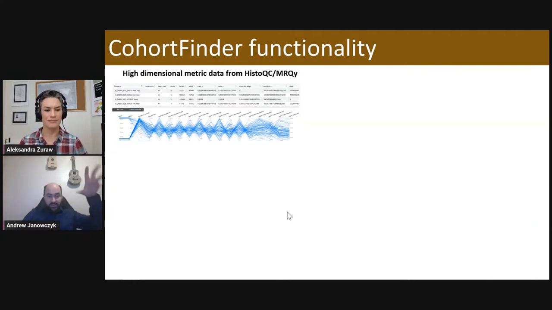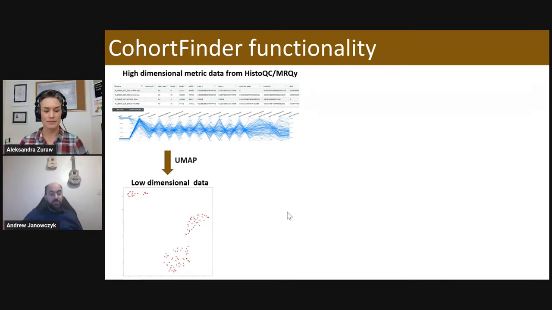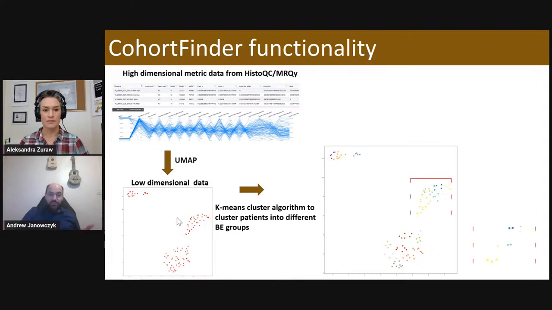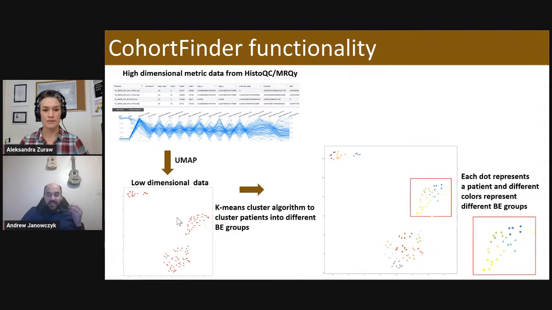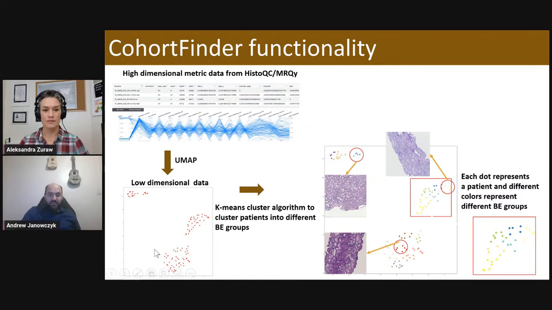So how does this work? We take these HistoQC high-dimensional data. We embed it into two dimensions using a tool called UMAP. So you can think of this as a 100-dimensional space. It puts all of the slides in a two-dimensional space, and you can kind of see there's groups forming, right? Now, what's interesting is that if we cluster those groups, we start to see that each of those clusters looks pretty similar. So these are where all of the dark slides are. These are all the light slides. These are where all the blue slides are. And then Cohort Finder can sequentially go from each of those small clusters and randomly divide them into training and into validation.